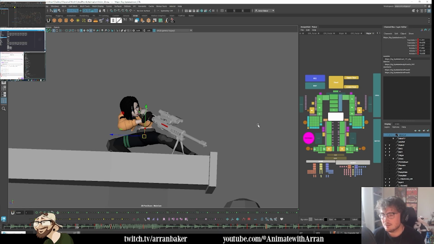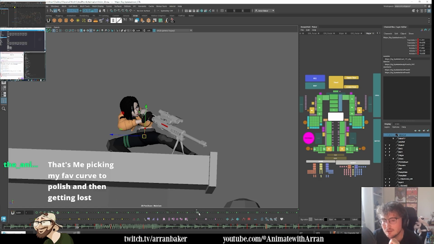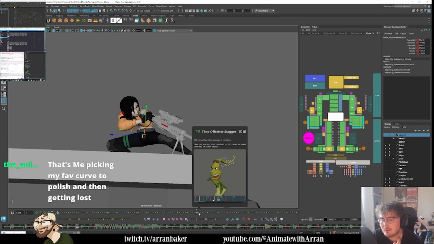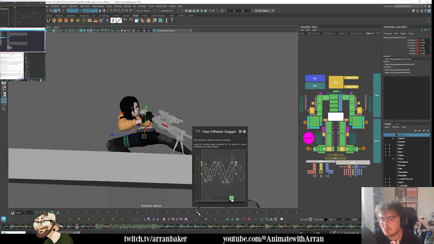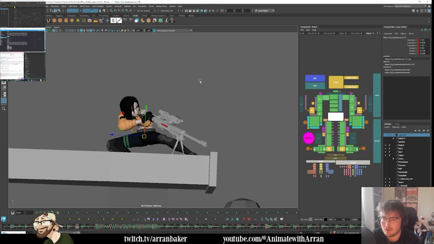If you have a chain of joints, like some hair that you want to be flapping in a nice sine wave, there's a time offsetter. In Animbot it's called time offsetter stagger. So you see these curves in here, you can select all these curves and then bring it along, and it creates this ripple effect, which is really cool. So there's lots of different techniques you can use.